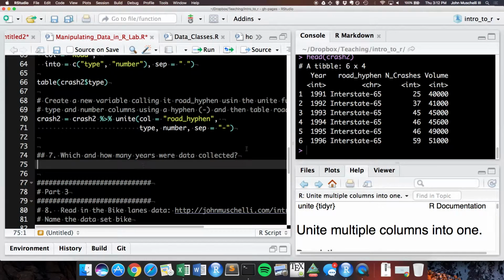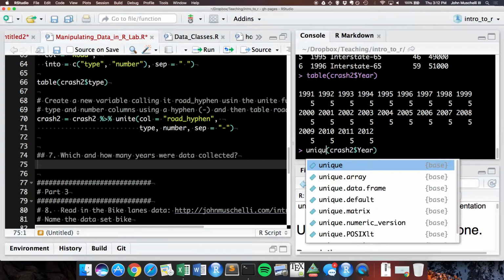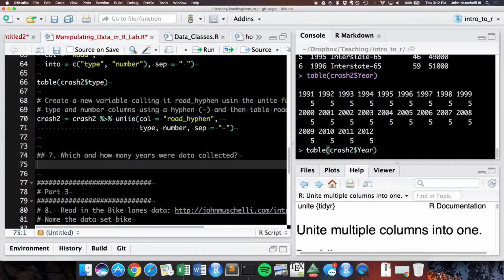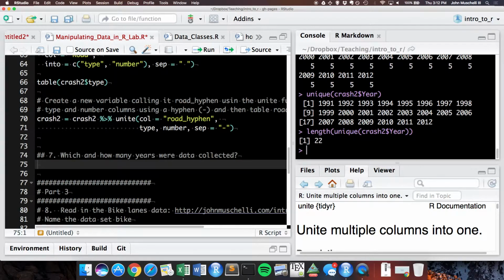How many years was data collected? So I'm just going to say table crash 2 year. So again, if I want to say unique, it'll tell me the unique years. And I can say length on that. There were 22 years collected, and they were 1991 to 2012. So that's the data we have here.